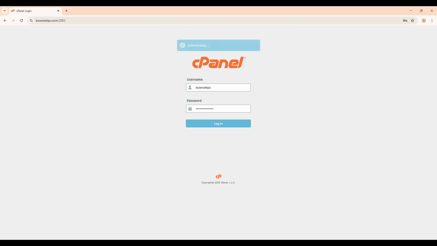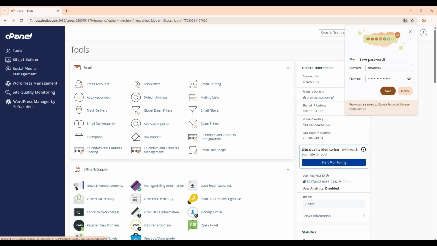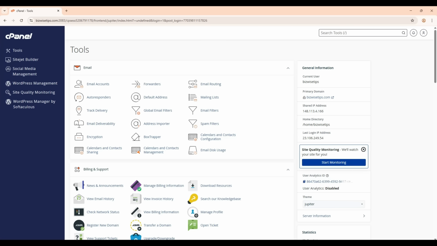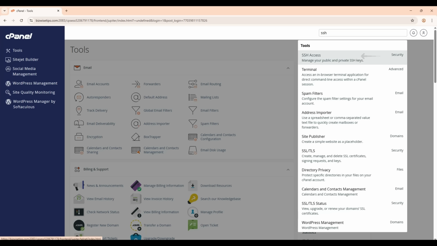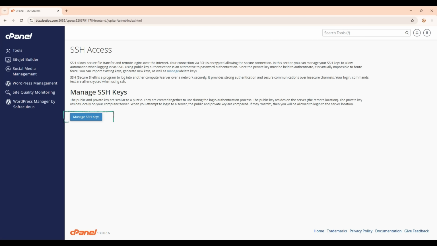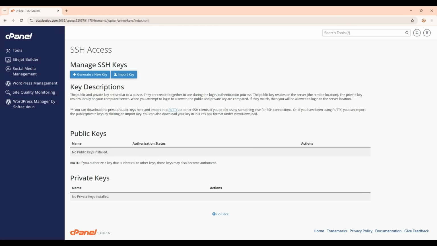First step, log into your cPanel account. On the search bar, search for SSH Access. Click the SSH Access button to open it. On the SSH Access settings page, you can see the option Manage SSH Keys. Click the option and open it.